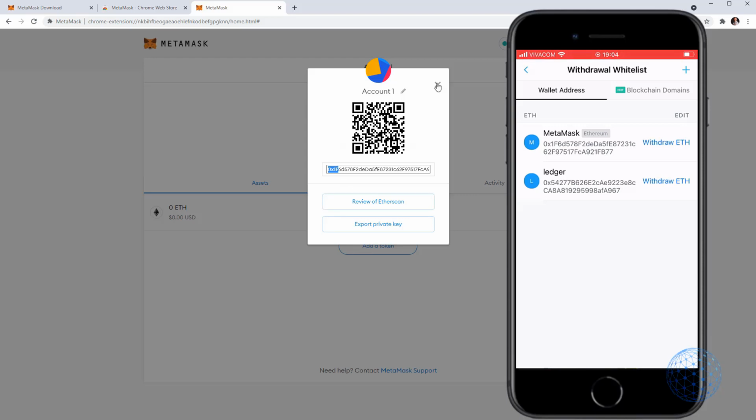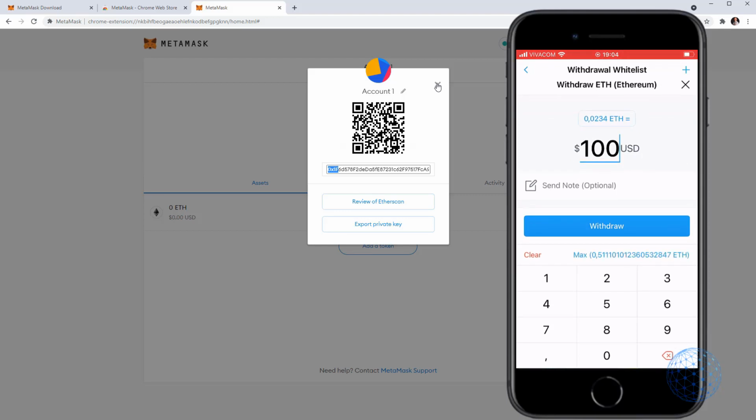So now I will tap on withdraw Ethereum on my mobile, and it gives me by default $100, which you can see is equal to 0.0234, which is a little bit more than 0.0228, right? And this is because of the difference in the exchange rate.